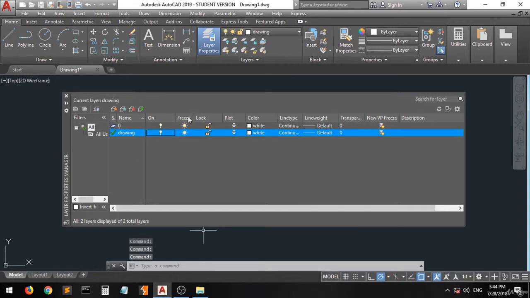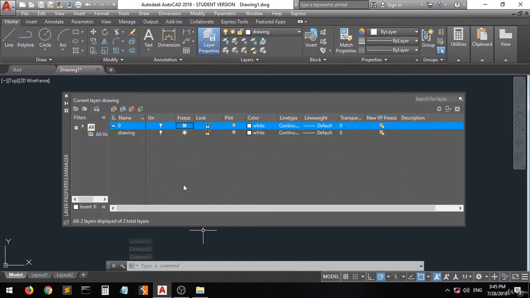Now we're on again. This sign is for the freeze, and the freeze will what? When you click on the freeze option, it will hide all the objects on this layer. So when you freeze a layer, you will hide all the objects and all the drawings on this layer. Okay, the lock, you cannot change or modify anything. You will not be able to modify any object on this layer. It will be visible for you, but you cannot modify anything.